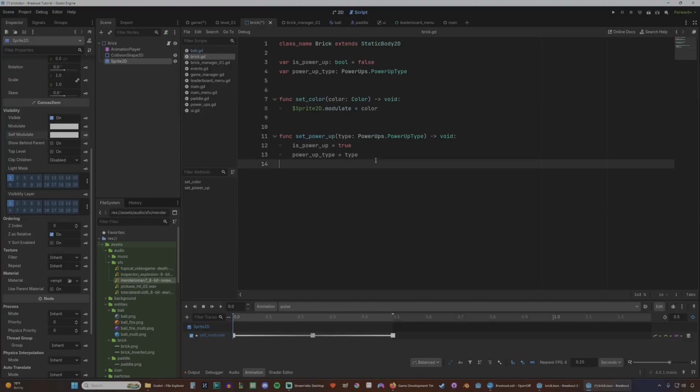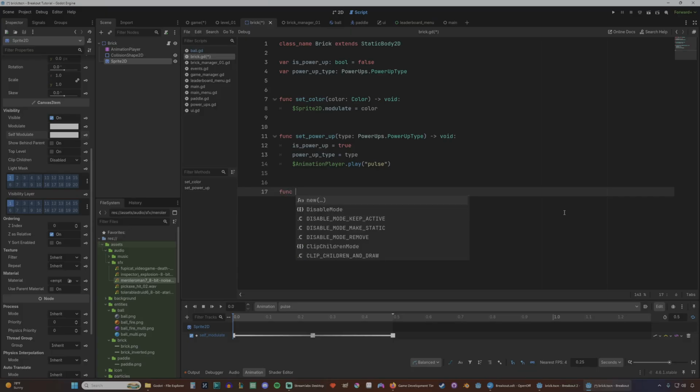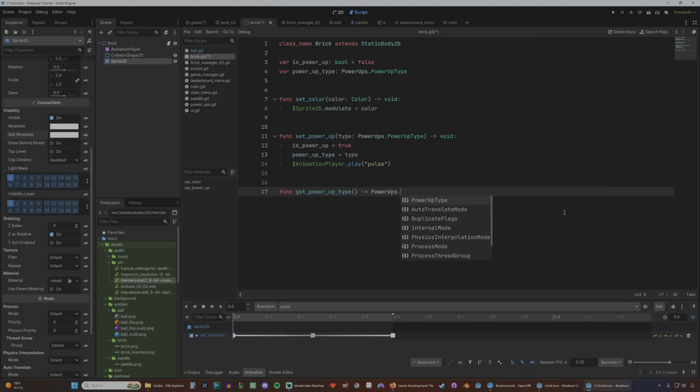So let's go back into our script here, and we'll call that animation. We'll do animation_layer.play pulse when we set a power up type. And then let's have a getter function down here. We'll have get_power_up_type, and this will return power_up.power_up_type.